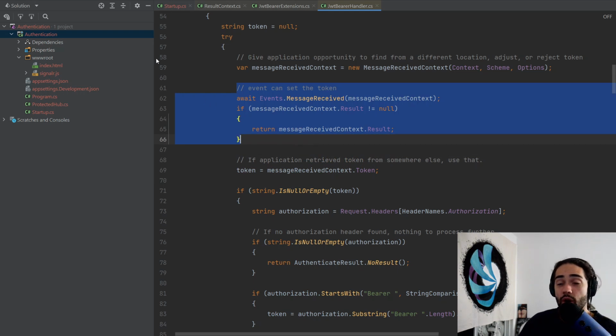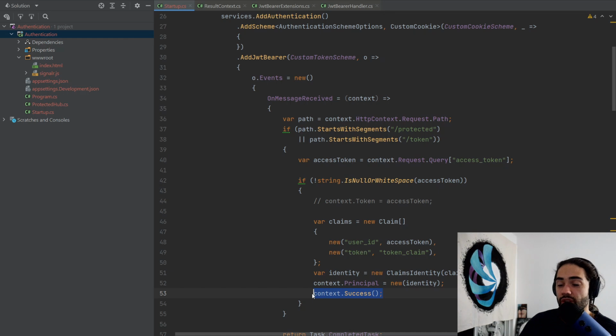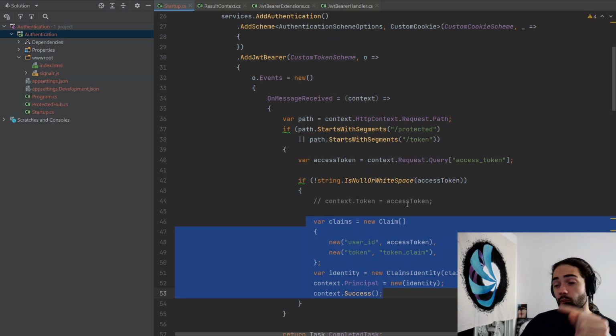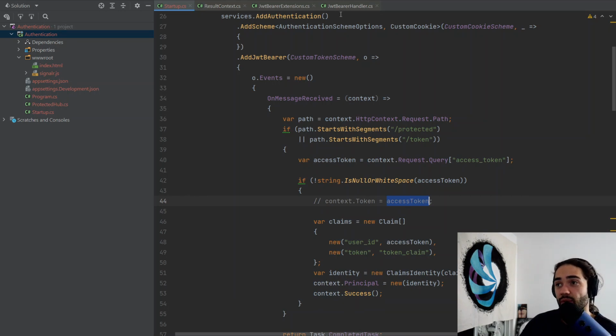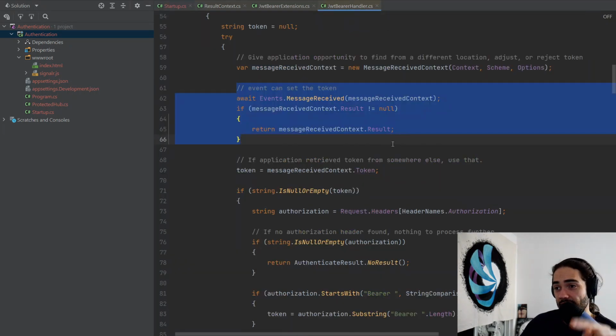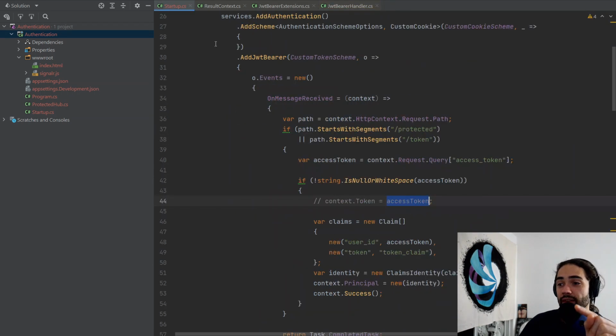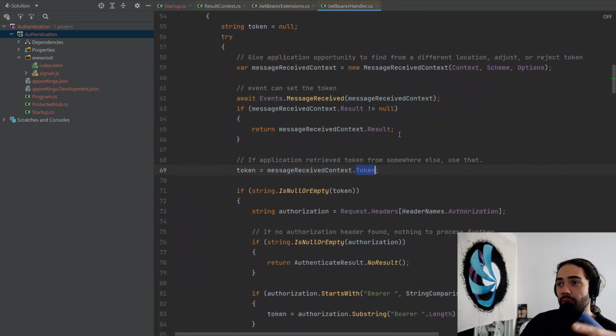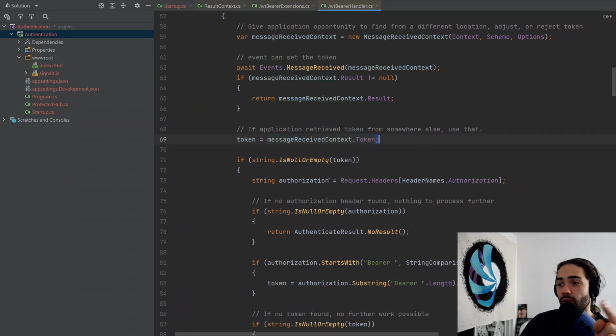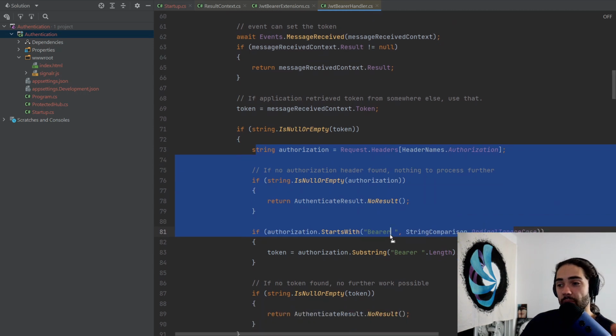Now, this is because I'm mocking my authentication and I'm choosing to put this result here. Otherwise, you wouldn't have this part specifically, unless you know what you're doing and you want to have your custom way of constructing a claims principal based on the information of the access token rather than using the JWT bearer handler. Otherwise, we're going to look for the token, and this is what you would usually do. Do you have an access token in the query? Set it on the token property, and then this way in the JWT bearer handler, you're going to override the default behavior of looking for the token in the authorization bearer header.